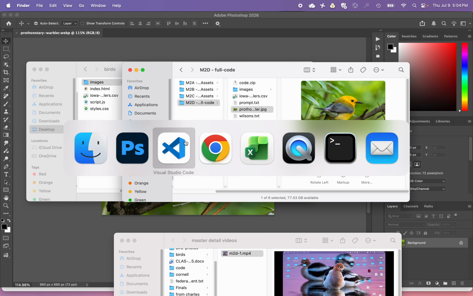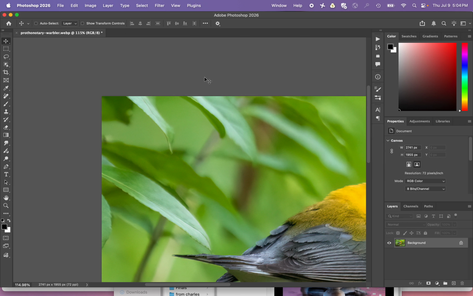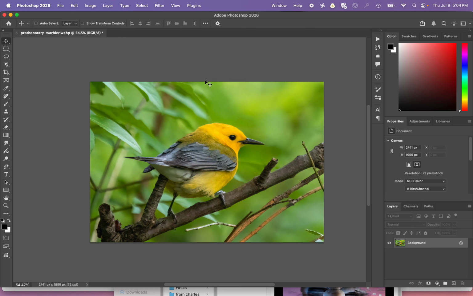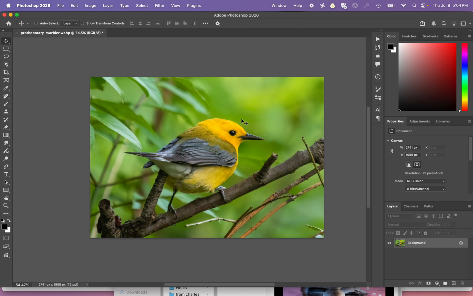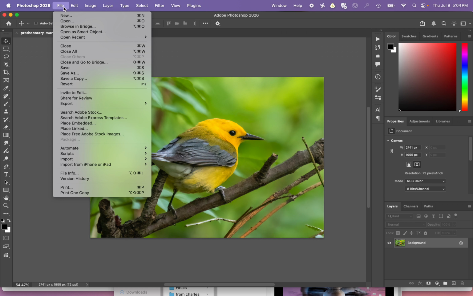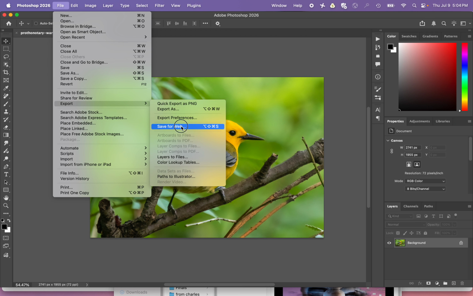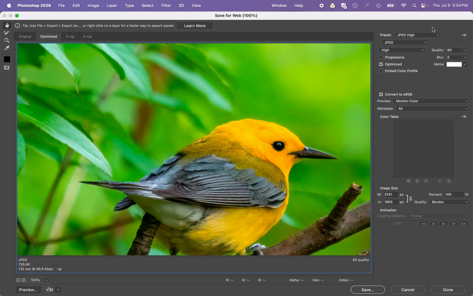But let's make a JPEG. So I'm going to go back to Photoshop. I'm going to Control Z to get us back to the original size image, however big this was, which was 5.6 megabytes. And I'm going to go to File, Export, Save for Web. And now you want to make sure you're in a JPEG. And for our quality, let's use 60.